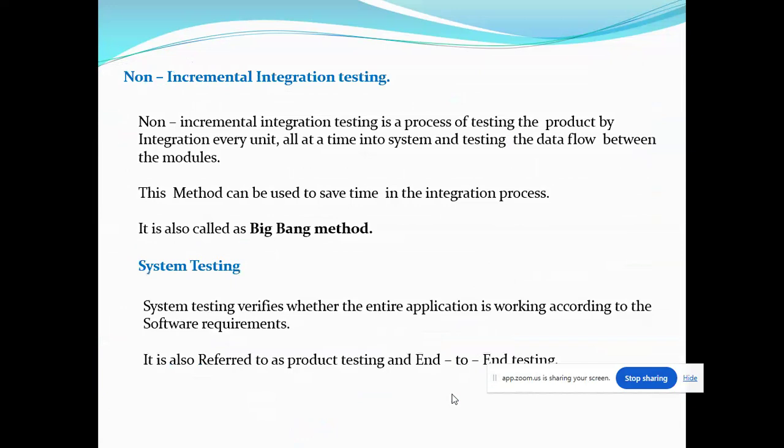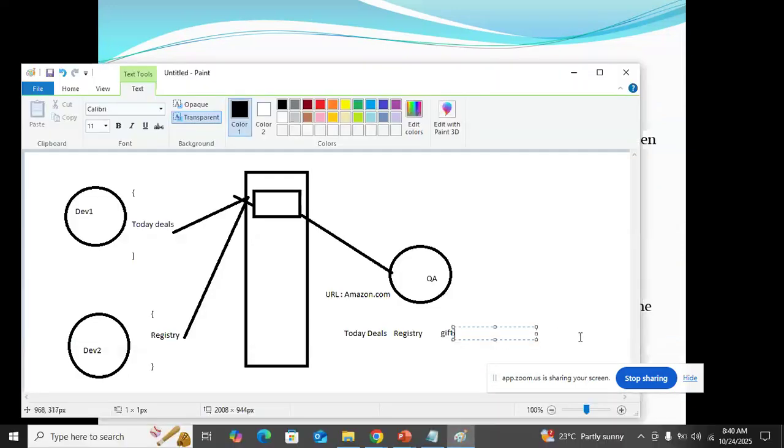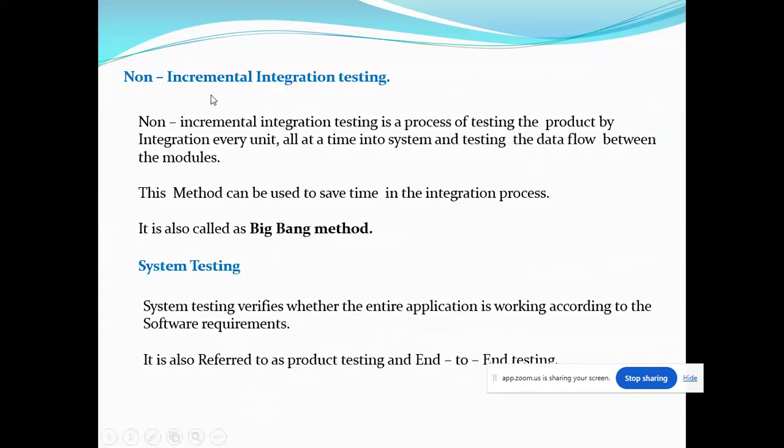And what is called non-incremental integration testing? Non-incremental means at a time they will add all the modules here. Three or four modules are added at a time. Make sure that all the modules are communicating properly or not, they need to check. That we can call non-incremental integration testing. It is a process of testing the product integration, every unit, all at a time into the system, and checking the data flow between the modules.